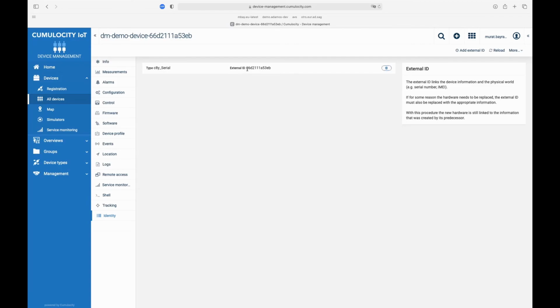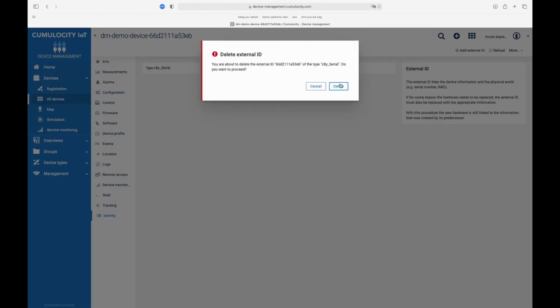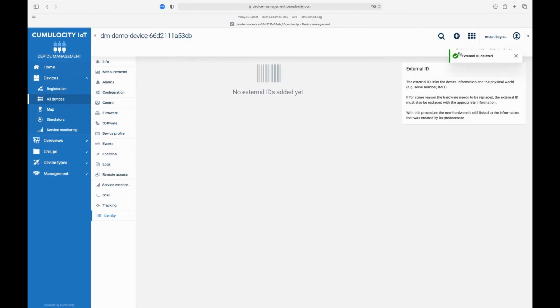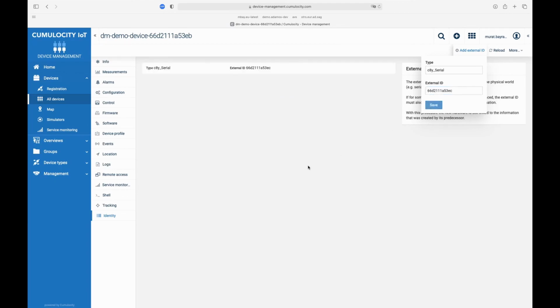So if I'm changing this now because maybe I'm exchanging components or the whole device itself, I do not want to lose the measurements, for example, or the history of configurations. So what I can basically do is I can remove this identifier and enter a new one. And I just copied the old one and I will just give it another one. So I just replaced B with C.